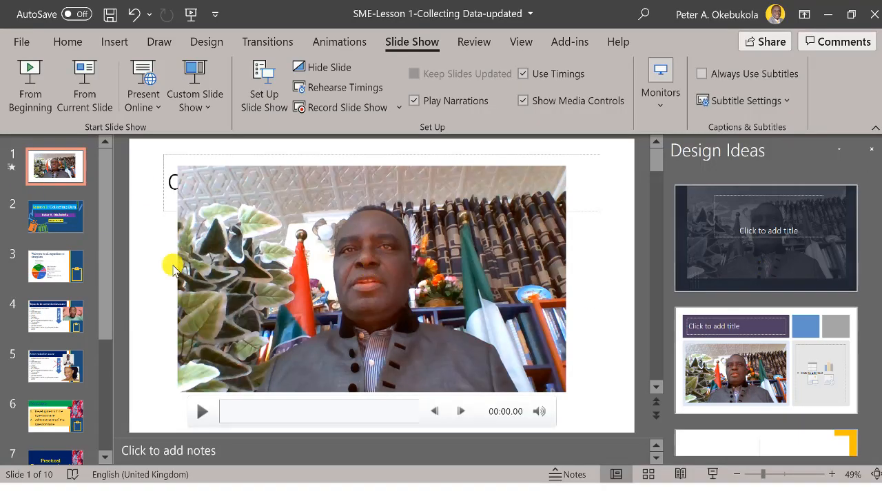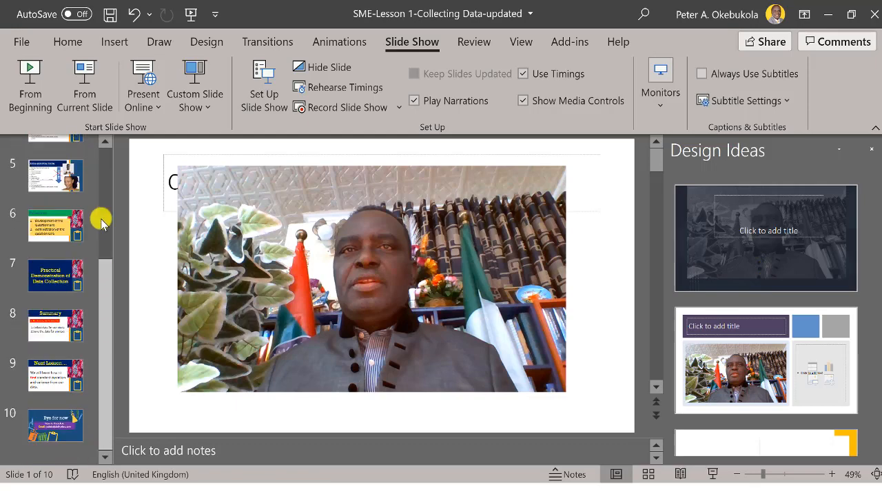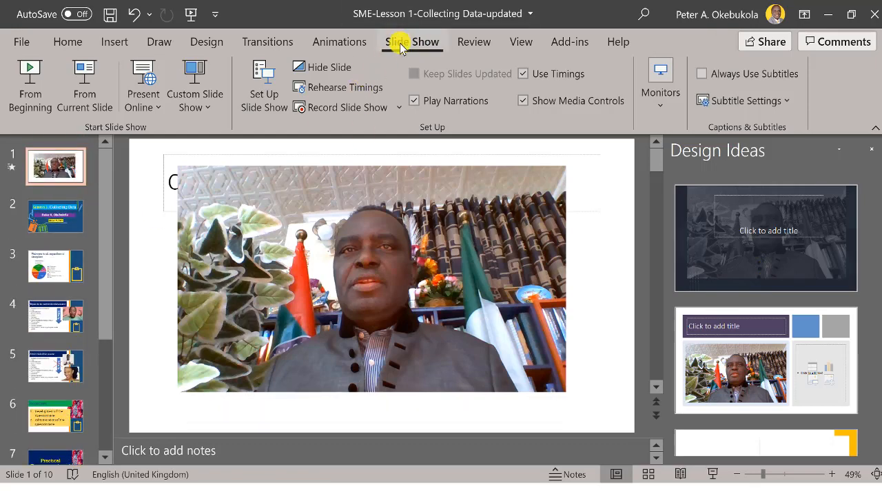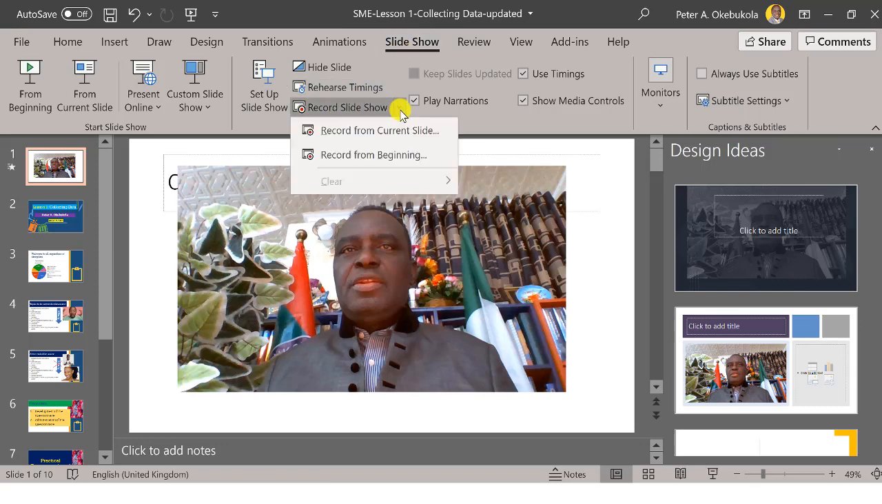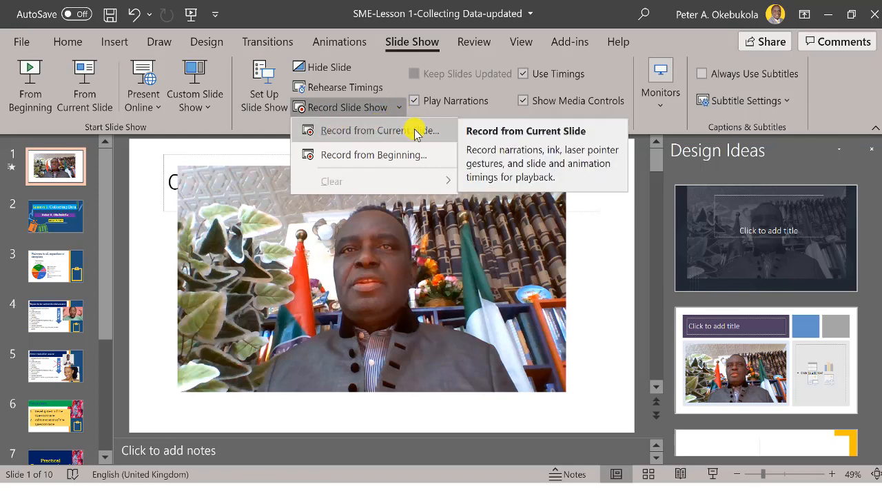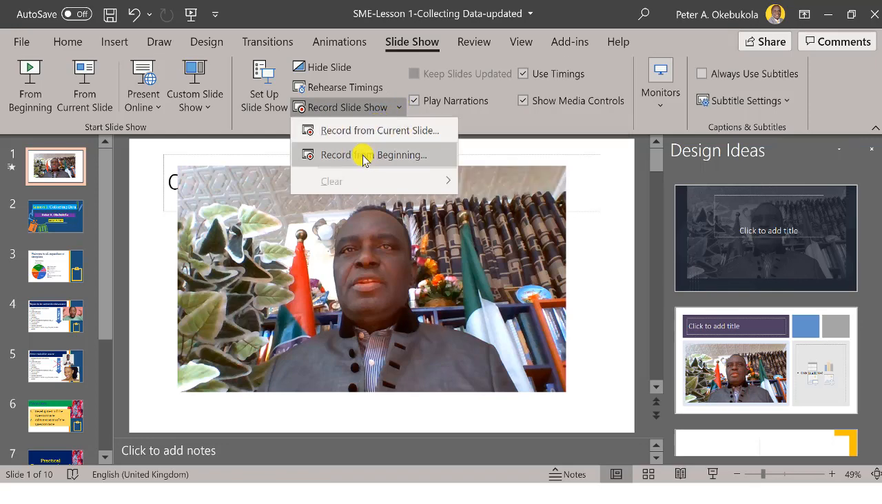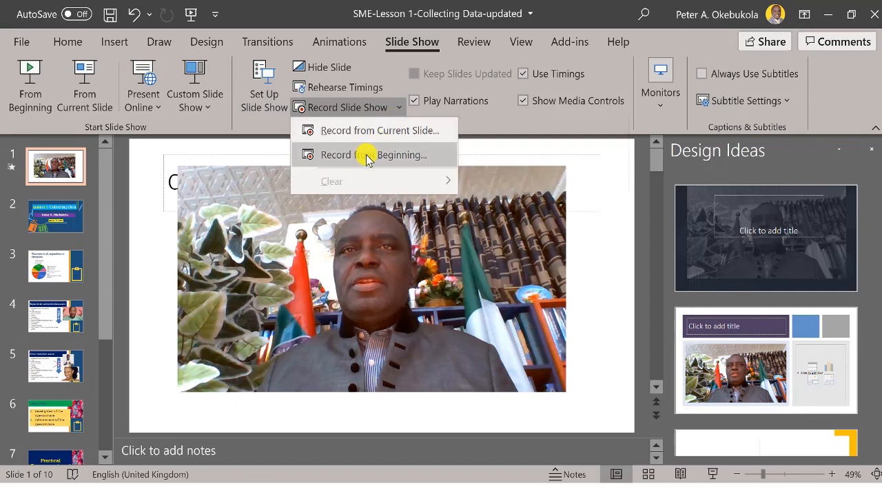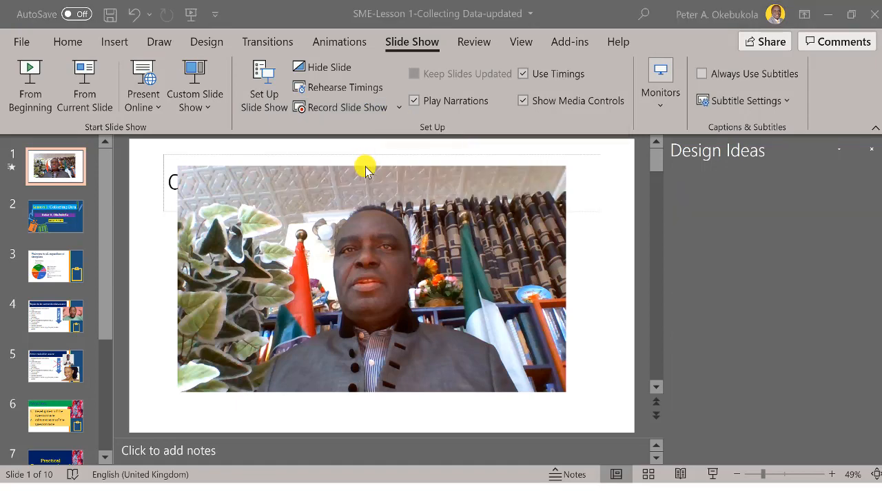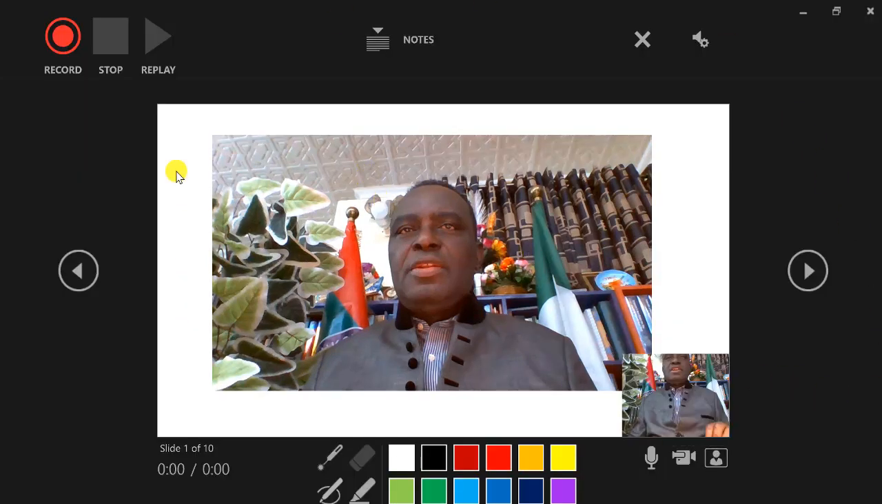Yeah, so this is a PowerPoint file. It says slideshow, record slideshow. You can see it here, record slideshow. Let me see, record from current slide, no. Record from beginning, yes. So when you come to your slide, just look at record slideshow and then select the option that you want. I want to record from the beginning. So you click on this and see the interesting page that appears.